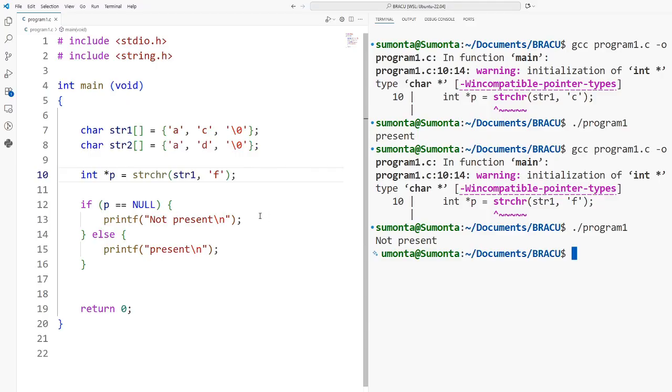So here is a task for you. From this pointer, how do you find the index of the first occurrence of the character? You can try this at home. From the returned pointer, if there is the character, find at which index the character first occurs in the string. So this is a task for you.